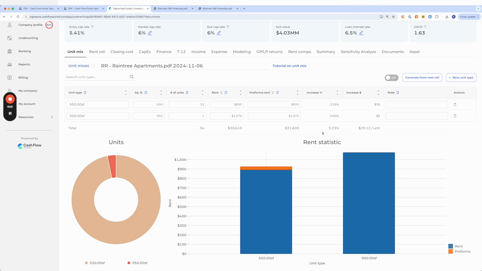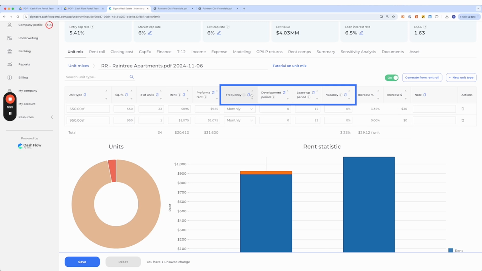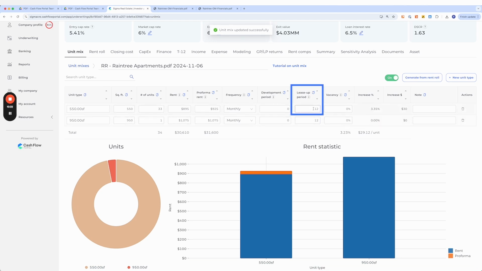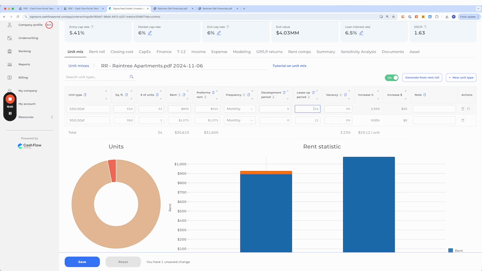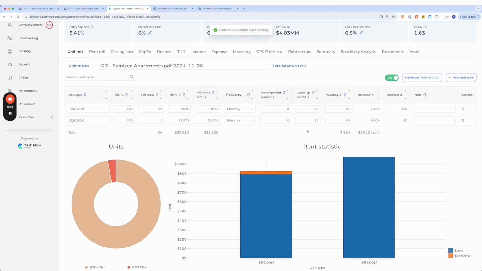Here is where it gets really advanced. If you turn on this advanced mode, you actually have these new things: frequency, development period, lease up, vacancy. I'm going to save it. The default is it takes about 12 months to get to this pro forma rent. Now you can do it as 24 months, and so it will take 24 months for this unit to get to their pro forma rent, which is really cool.